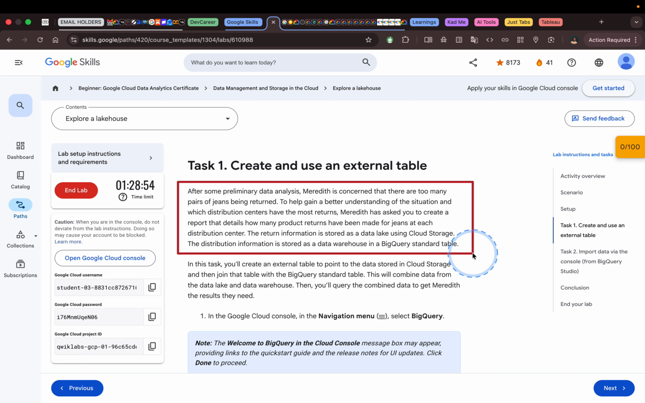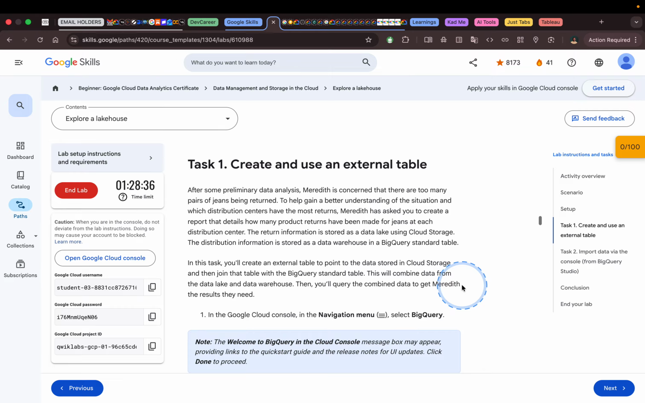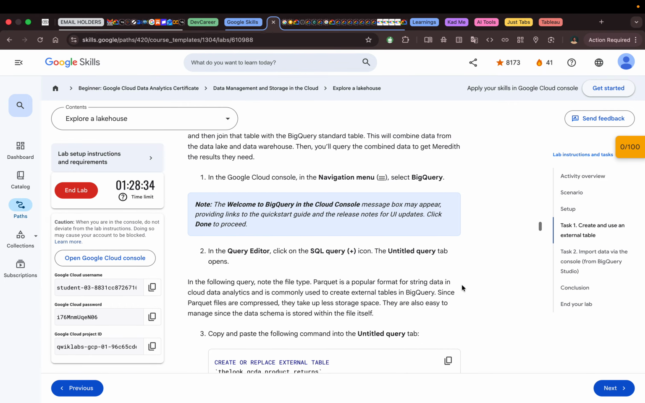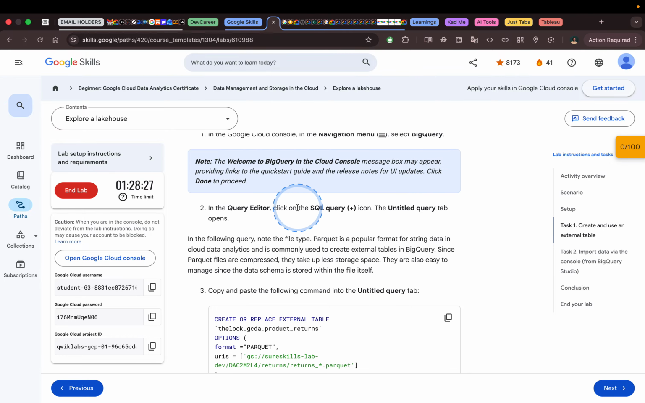After some preliminary data analysis, Meredith is concerned that there are too many pairs of jeans being returned. To help her gain a better understanding of the situation and which distribution centers have the most returns, Meredith has asked us to create a report that details how many product returns have been made for jeans at each distribution center. So we'll go through our navigation menu, select BigQuery, and click on the SQL query addition icon.